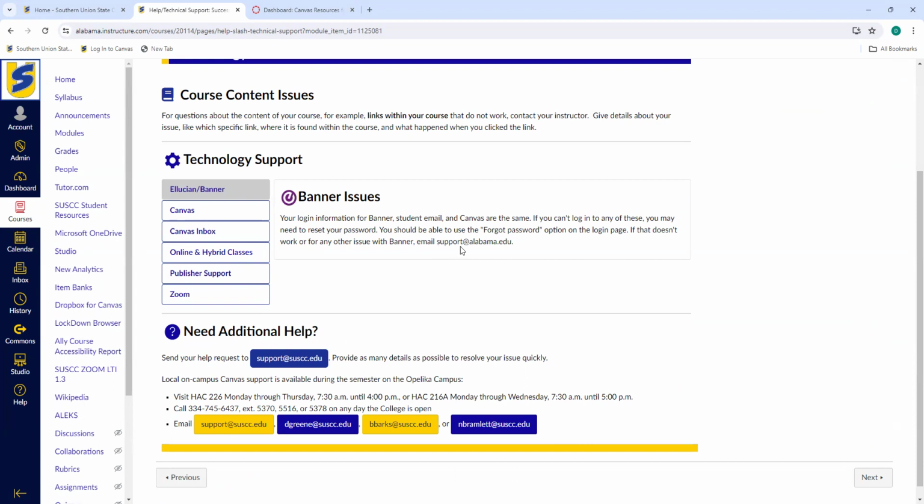and they would have to email support@alabama.edu. And this is also what would happen if you as an instructor forgot your password. In the past, the distance ed office and the IT office on campus were able to reset passwords, but now that is all going through the system's help desk. So this is the proper email for forgotten passwords.